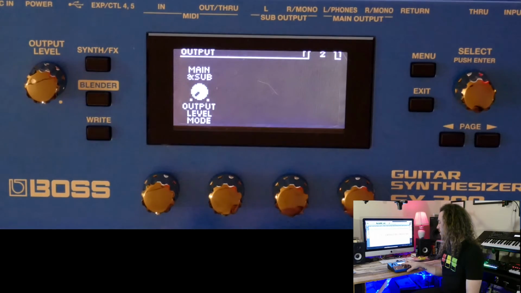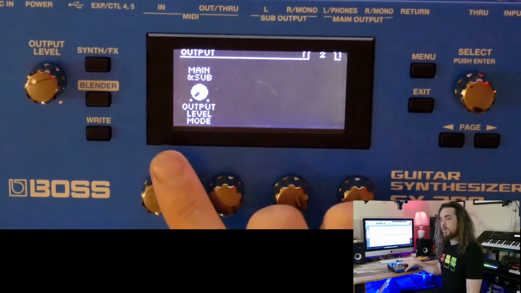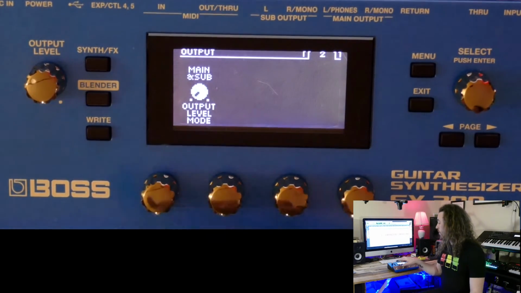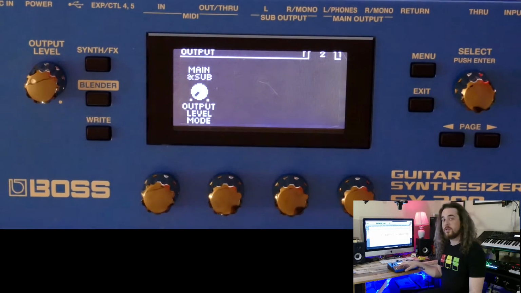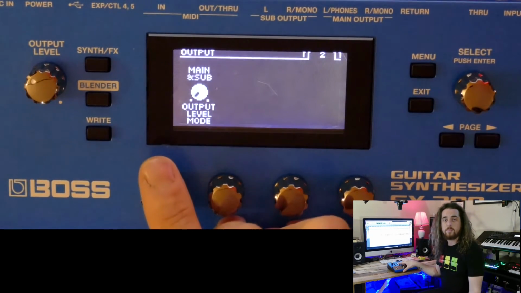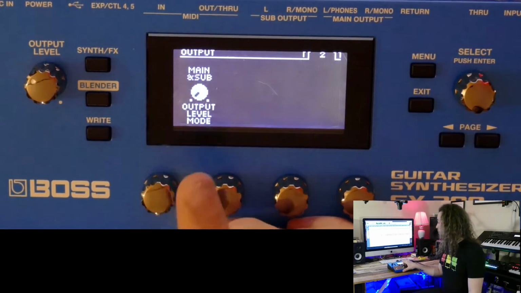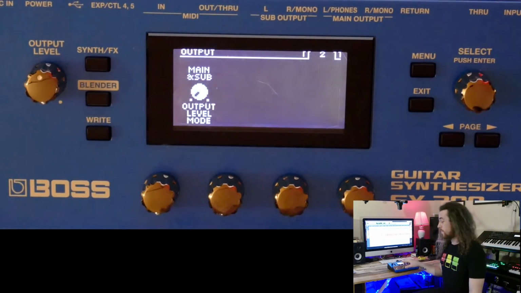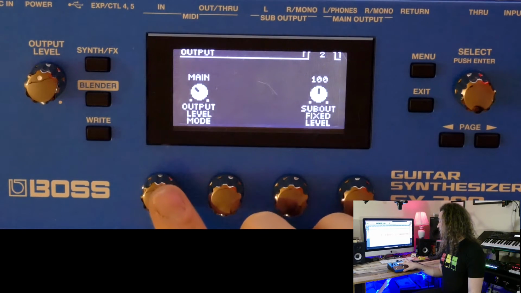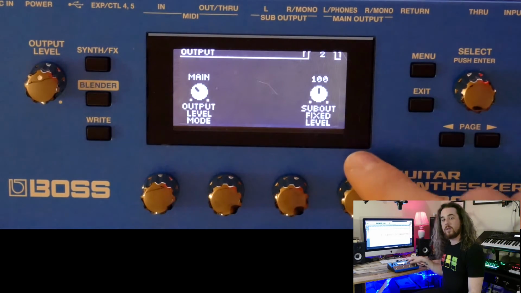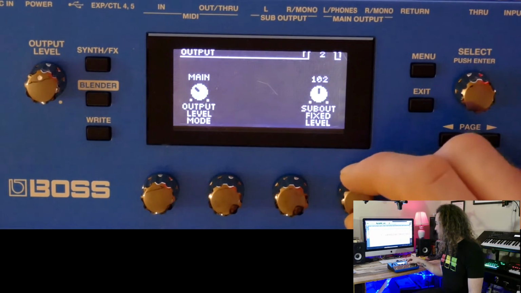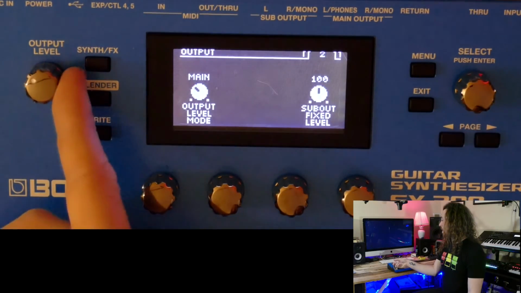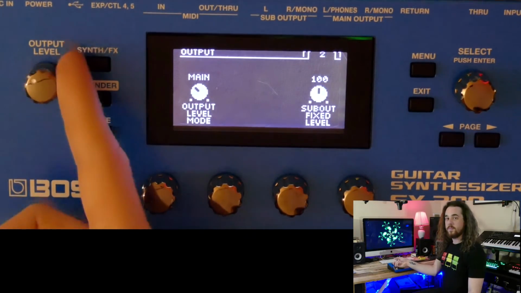I've got another page over here, main and sub output level mode. Basically that will determine what the output level knob is going to do overall for both sound outputs. So main and sub, this knob is controlling the main output and the sub output together. I have a couple more options here. I can have a fixed sub output level and I can adjust it with this knob. And the master output level will be saved here.